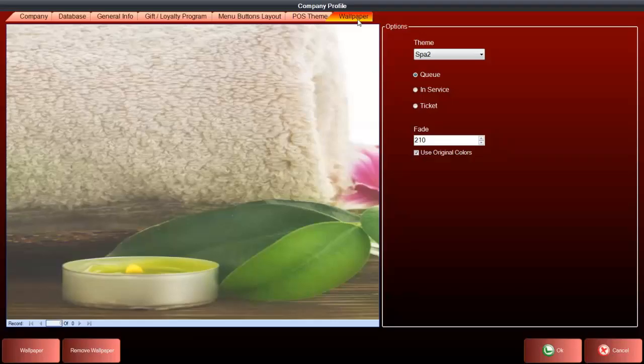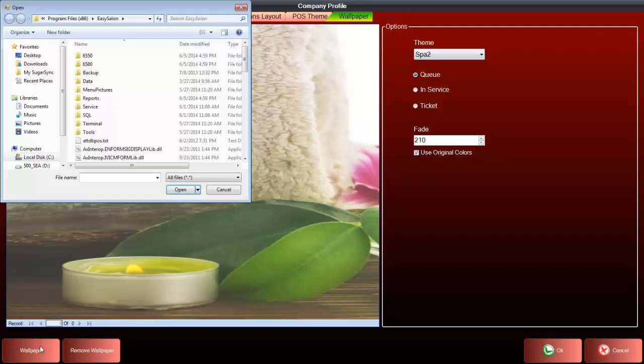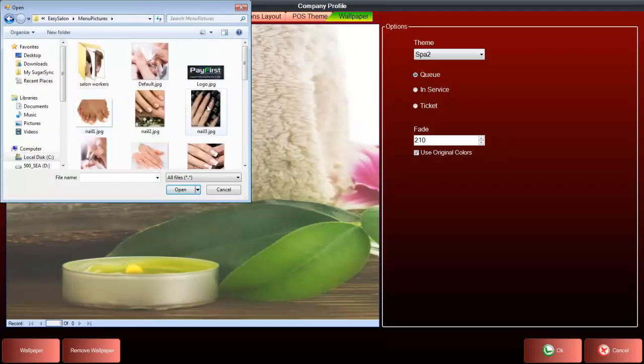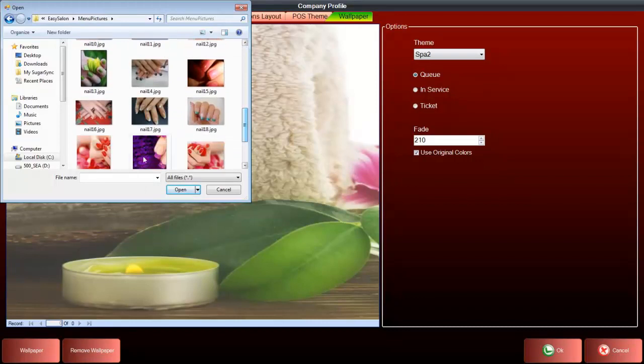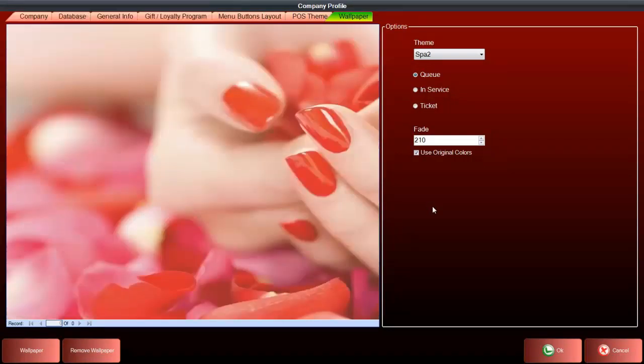We're back in the company profile. You can actually choose your own pictures for the queue window, the in-service window, and the ticket window. Select the theme. After you select the theme, select the window you want to change. We're going to make sure we select the queue. Click on wallpaper and then search for the picture you want to use as the wallpaper. Change the other windows as needed.